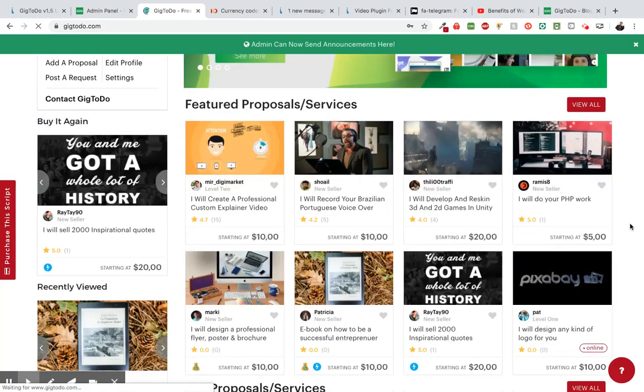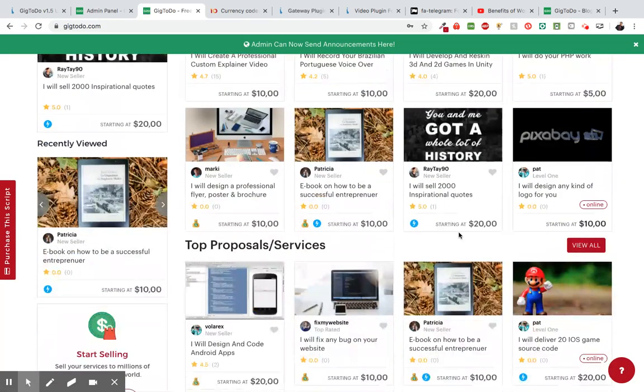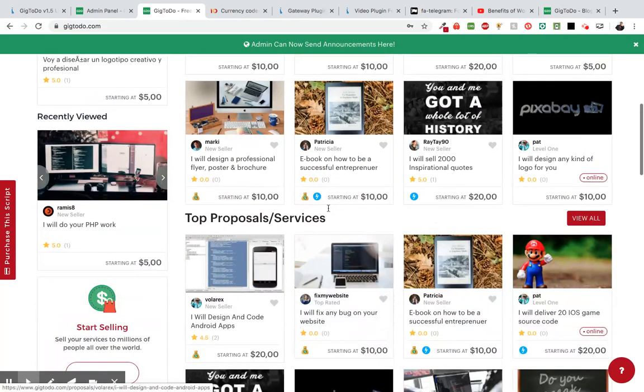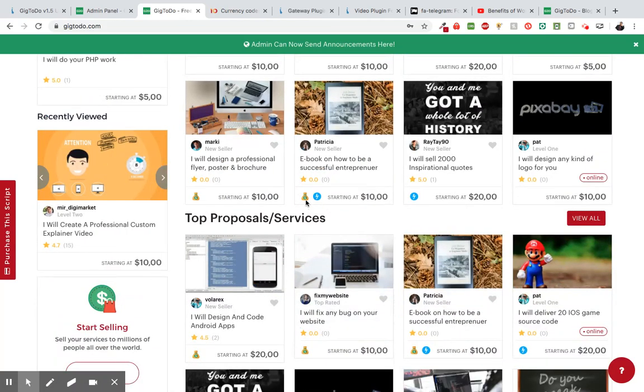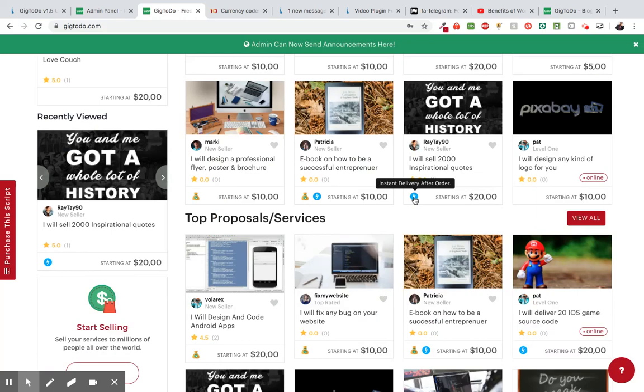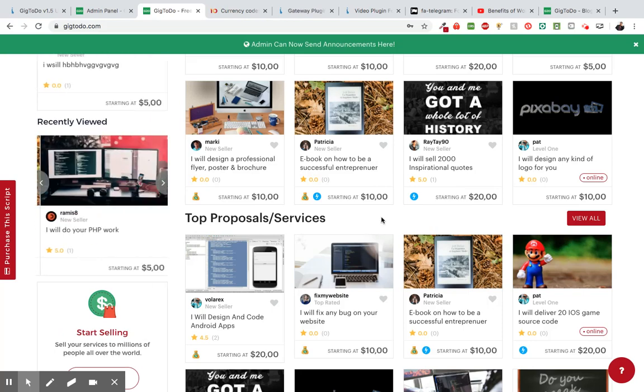Now, if you notice, there are a couple icons on some of the proposals here. So if you notice here, we have this icon here. This just means instant delivery after order. Obviously, you guys know this one. This is the affiliate link. So this basically means once we purchase this proposal, we're gonna have access to the product right away. So it's gonna be available for immediate purchase.